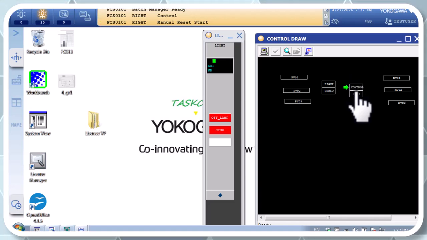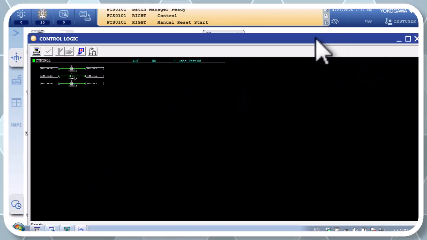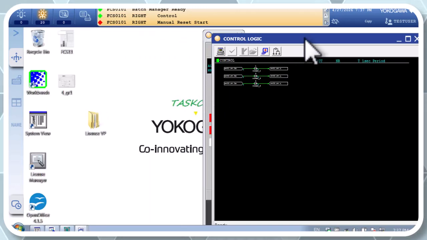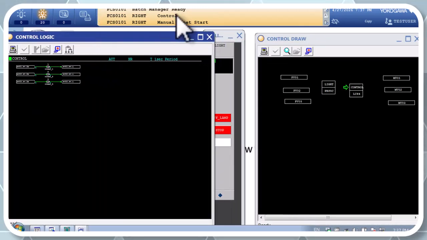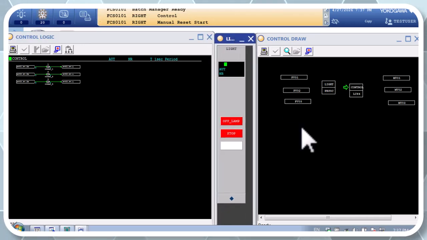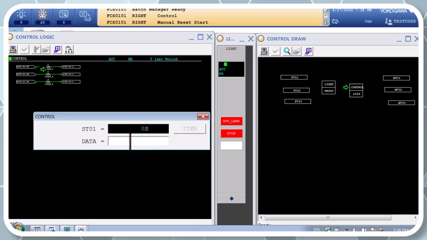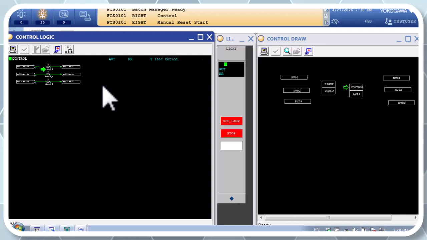So double click LC64, and let's resize this one and bring it here. And now our next step, my friends: double click on the timer one, and we set the time to 5 seconds, 5, and click enter. Then repeat the same procedure for the other timers.